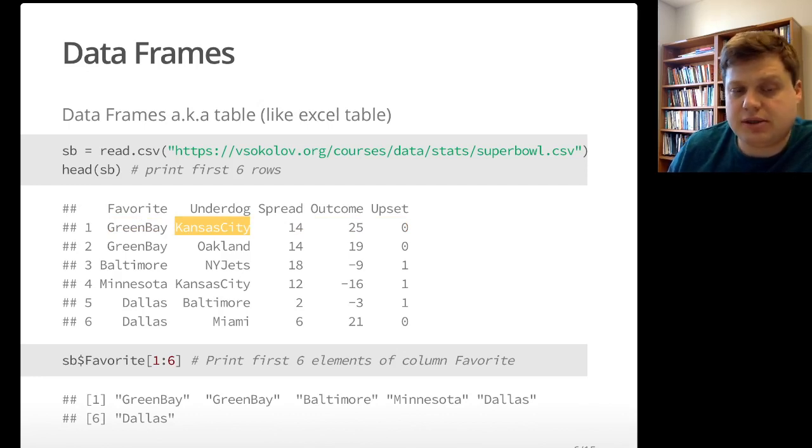And the underdog in the first game was Kansas City. And the spread is the result that was predicted by the bookies. The difference in the scores is 14, and the actual outcome was 25. So Green Bay beat Kansas City by 25 points, while 14 was the prediction by the bookies. And upset 0 means that the outcome of the game was correctly predicted by the bookies.